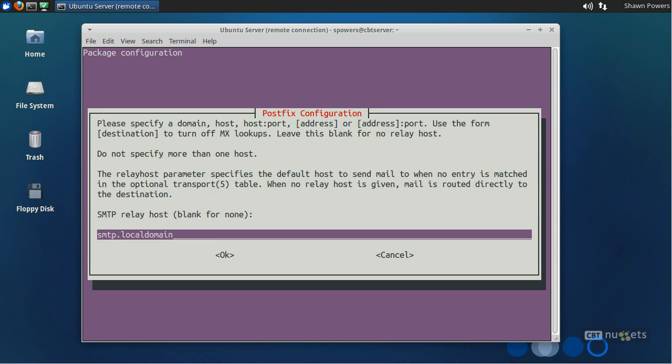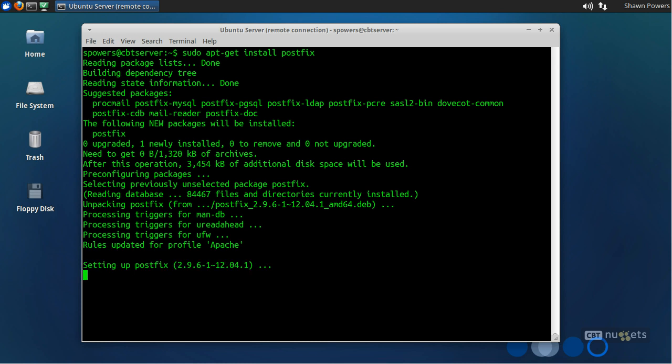SMTP relay host. Now remember, I said that I set this up as an internet host with smart relay, or internet with smart host. What this means is it's going to receive email, but it's not going to try to send it out on the internet. So for me, I would put smtp.charter.net. That's my ISP's SMTP server that I'm allowed to use.